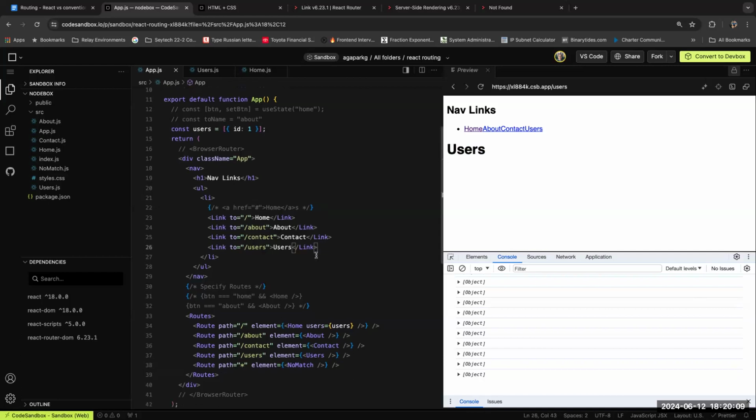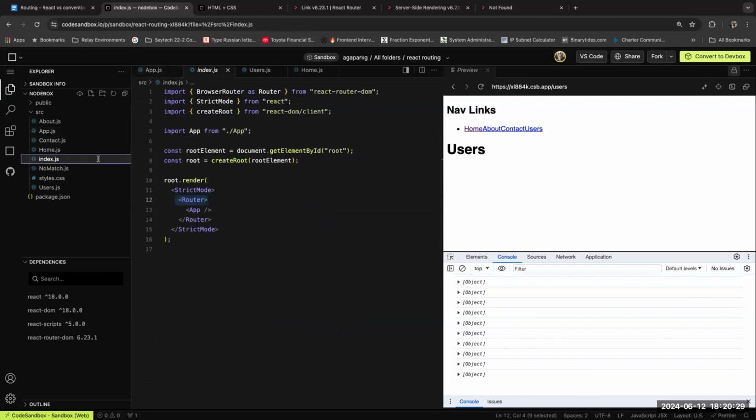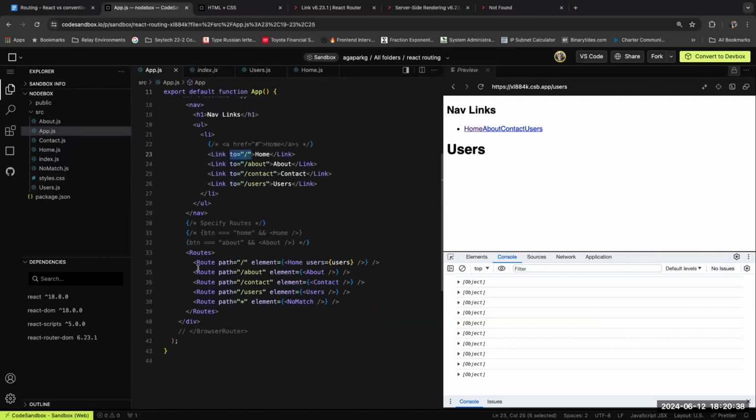Okay, so just keep in mind, this link and this route don't have to be in the same file. As I said, this link can be in one of those components deep inside the component tree. Once you click the link, your router, that's the main wrapper in index.js, will handle the rest. It knows that the link is clicked, with the attribute to, and it will identify which route needs to go with that click.